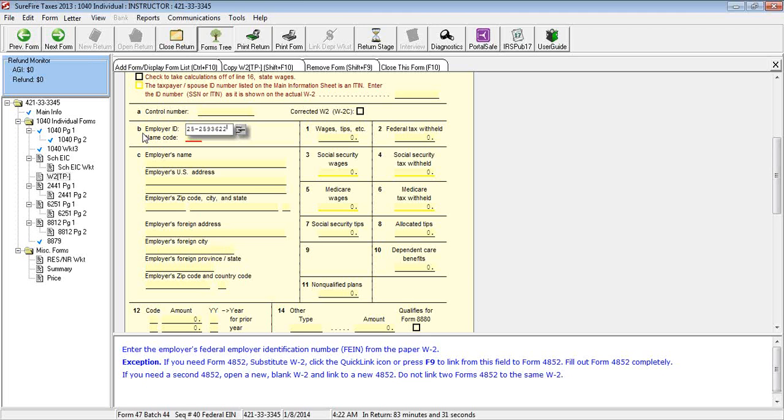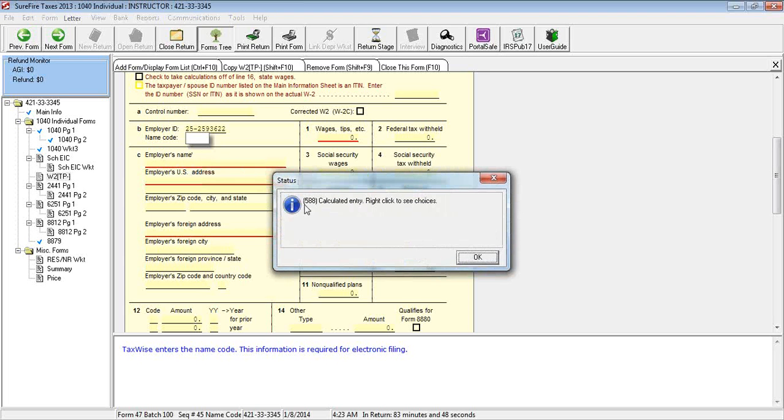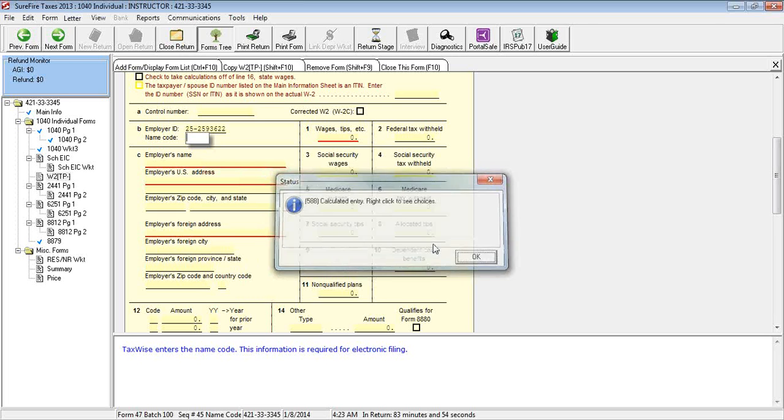It's usually in box B on a W-2, but you'll see employer ID, and it'll always be 2 digits, then a dash, then 7 more digits. You want to tab off, and don't worry about the name code. TaxWise calculates the name code. And if you try to type something in name code, it'll tell you, "Calculated entry, right-click to see choices." So the software will calculate that entry.